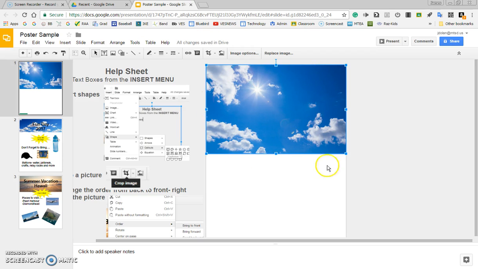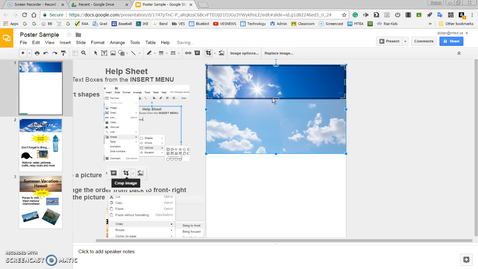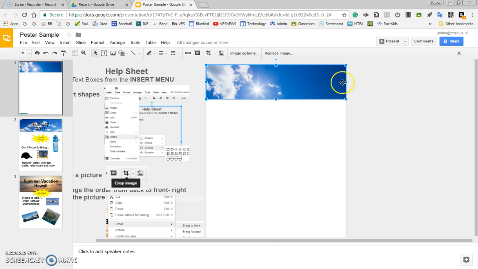The only thing is I don't want this whole picture, I just want a header. So I go up here to my crop tool and I grab one of these handles and I drag it up, and then if I'm happy with it I can either click the crop tool again or just click off on the side. Now I have a nice little header image.